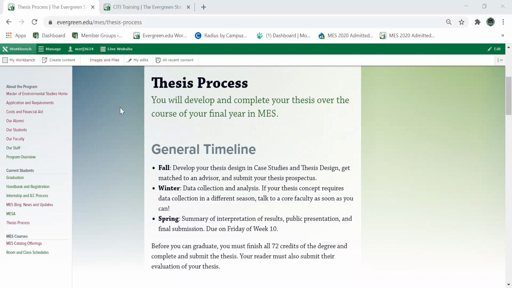So if you're coming to the MES webpage, and maybe you have landed on our homepage, right? Our homepage is going to have a lot of good overview information about the program, but as a current student, you're going to want to focus on this section of our sidebar. So the sidebar is going to have the thesis process page located at the bottom of the current student section of that sidebar. So when you click on it, it'll bring you to our thesis process page.